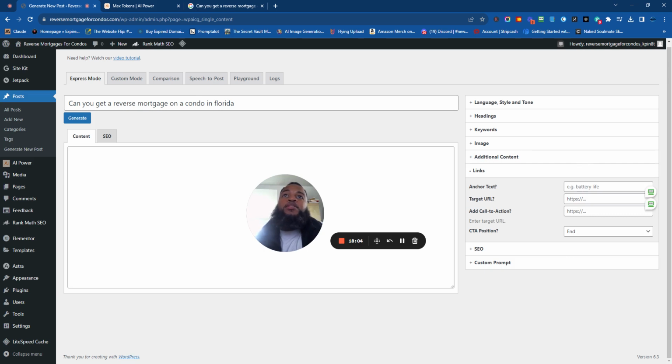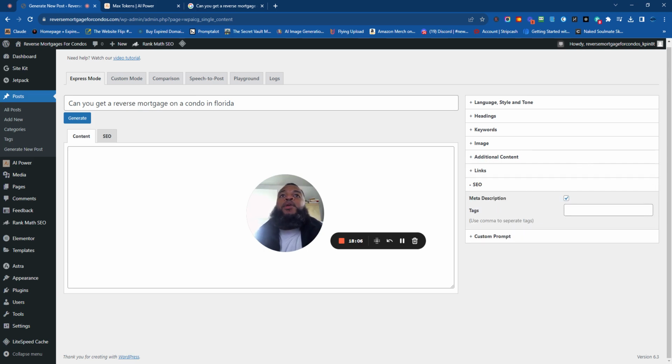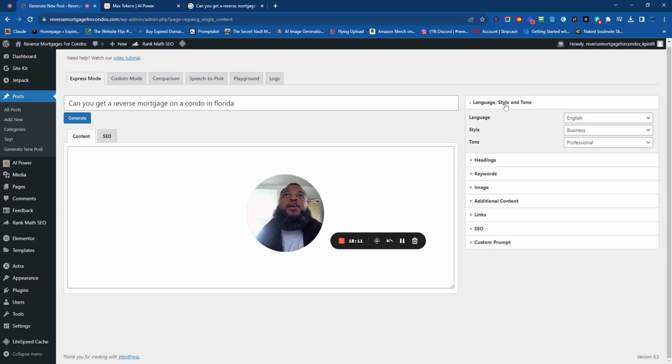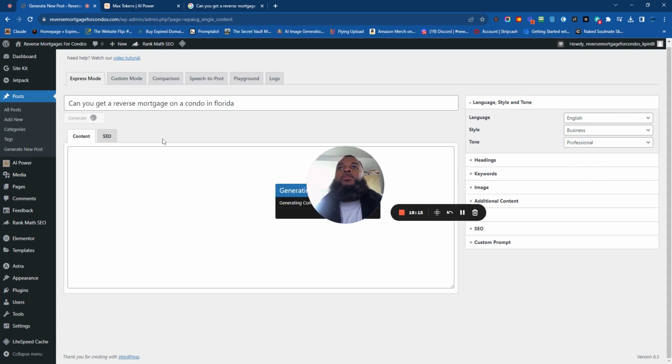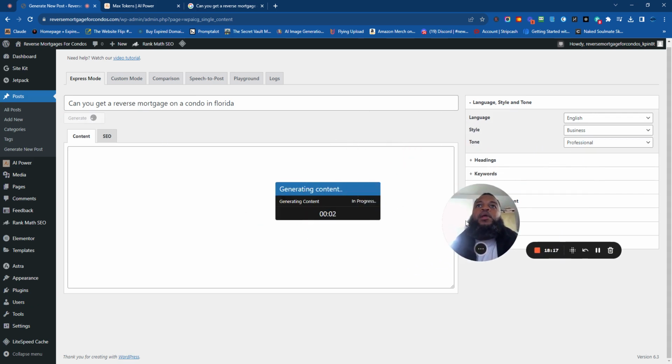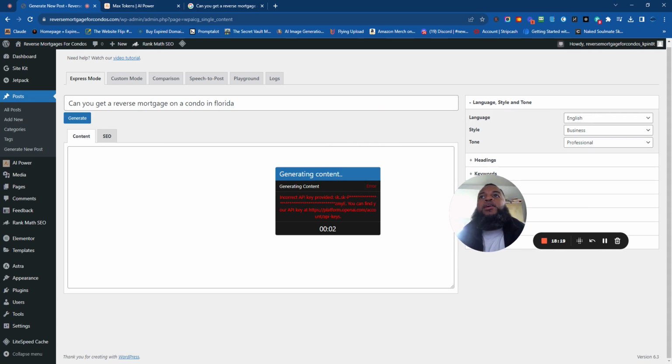And you can do anchor text if you want, right? The tags, you can just do that with tag. Custom, and that's the custom prompt. So remember we set all this up in the beginning. So now what we do is we generate, right? And incorrect key. All right, one second.